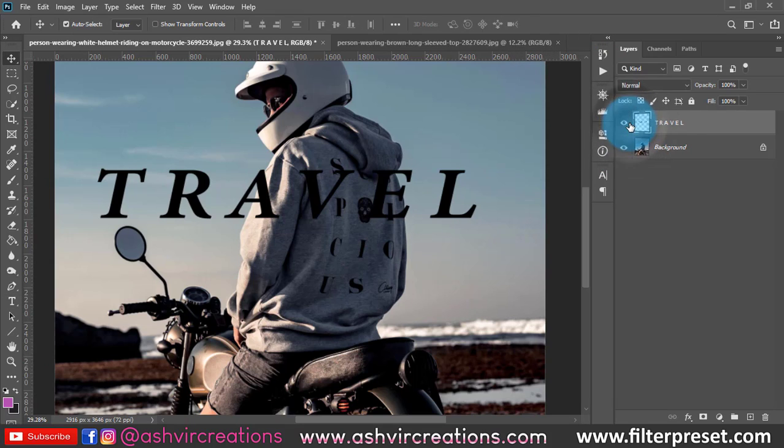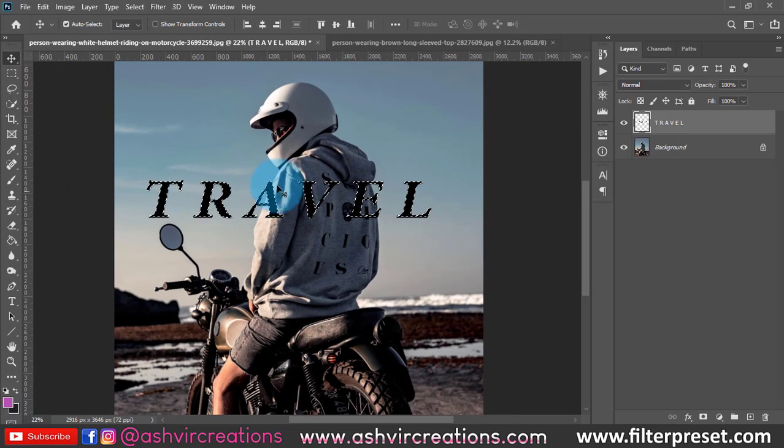So here is the one thing. Press the Ctrl key on the keyboard and left click with the mouse on this particular layer, so it will automatically select whatever is in that layer. So here is the selection. Now just unhide it. As you can see, we have unhidden it.